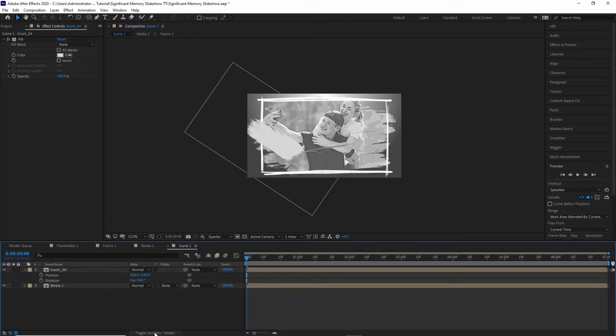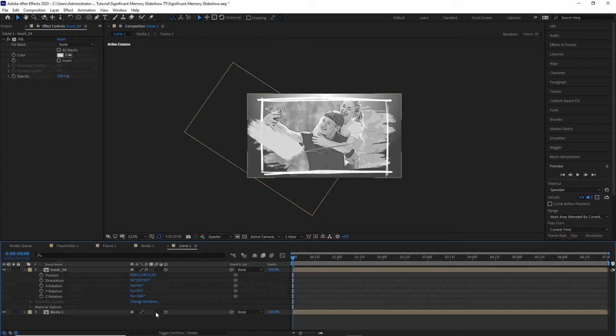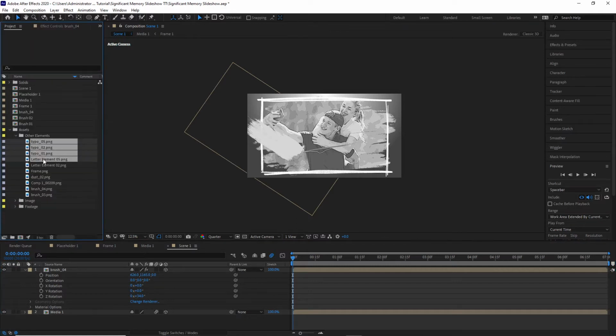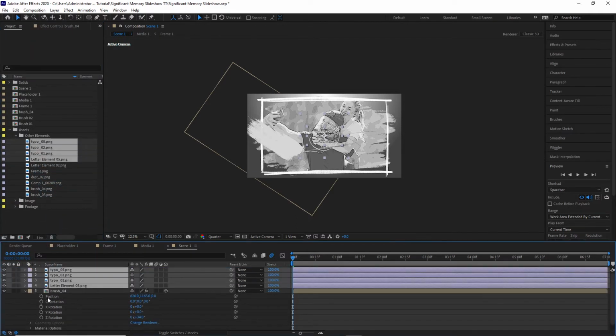Toggle switches modes in here and enable the 3D layer, including the media 1, and also enable the motion blur in media 1. Then go open your project panel, highlight these elements and drop it down to my timeline.